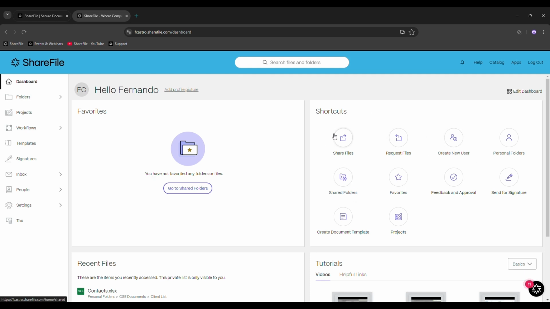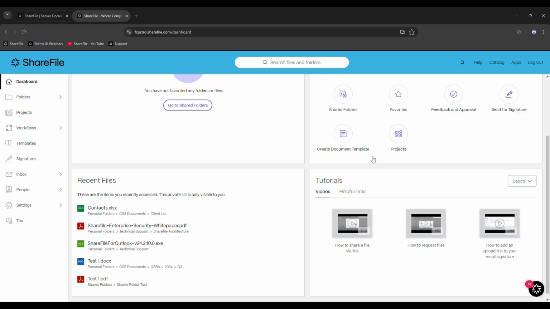Shortcuts. It's basically all the shortcuts for the main options that are used in ShareFile. Pretty useful if you are in a rush and you just need to share a file or request a file from a user.